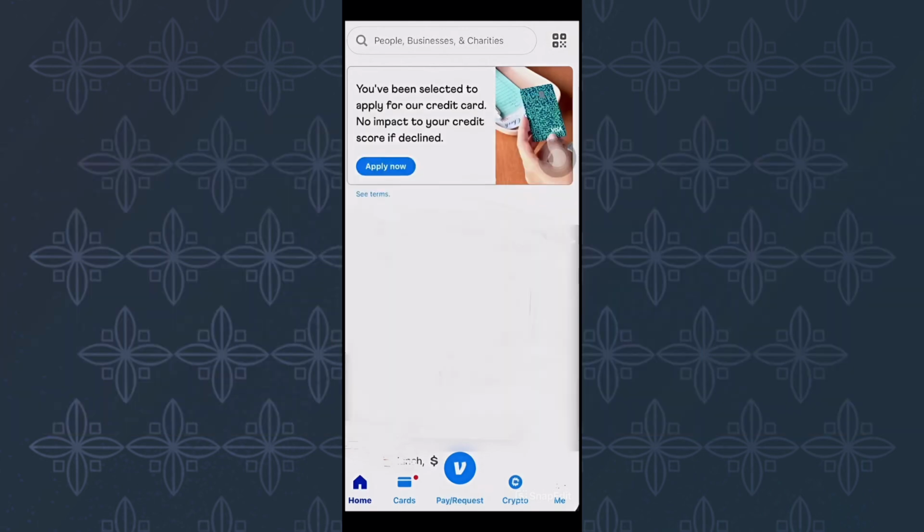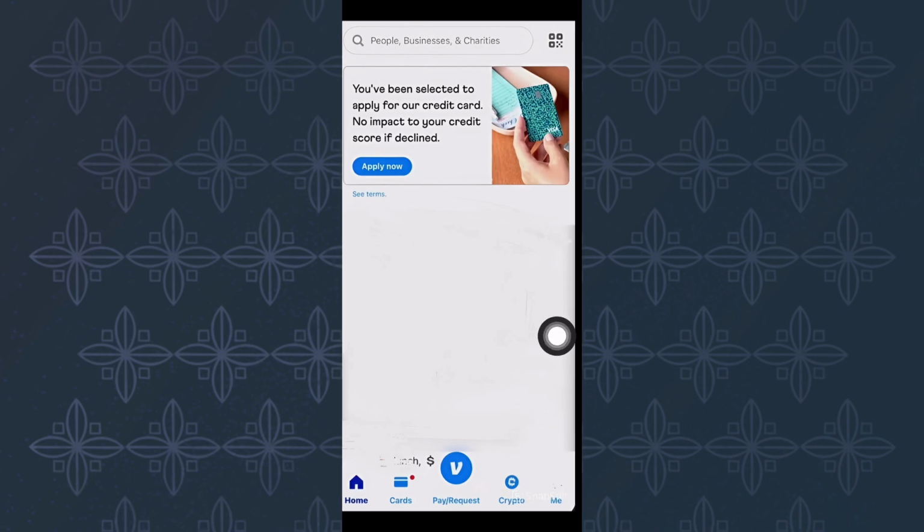First, open the Venmo mobile application as shown here. Once the app opens, you'll land on the home page. Next, tap the profile icon labeled Me, located at the bottom right corner of the screen.